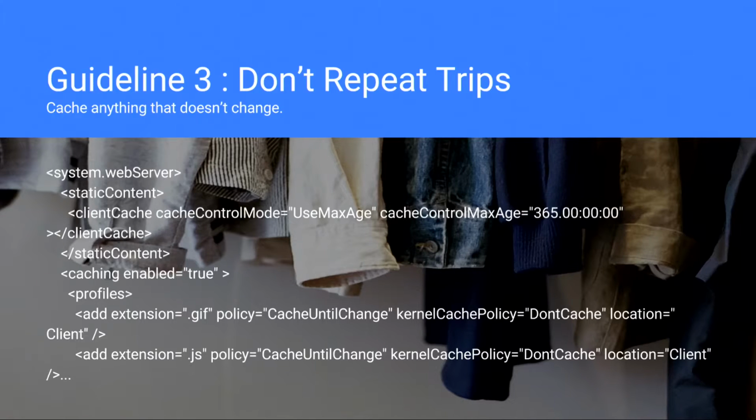You can tell it what type of files and how long to cache them. So in this example, I've set the cache control to 365 days, and I've told it to do it on all GIF files and all JavaScript files. So the browser will not attempt to get those again for a whole year.